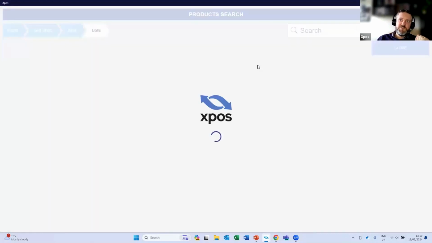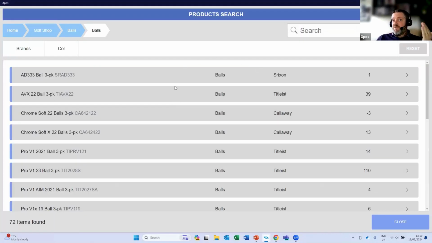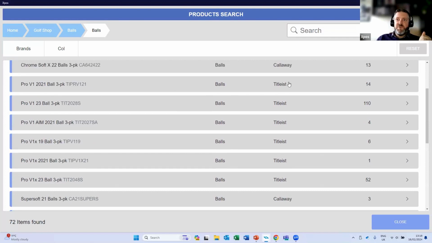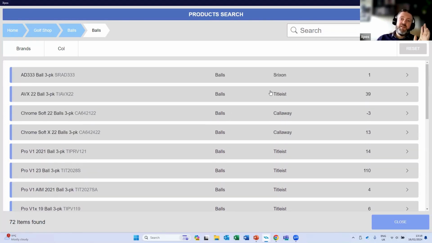So we go back to balls. And now, as you can see, I've got a much larger search, because I've now got all the different balls that I do, so by brand, etc. So in the past, I would have had to, at this level, find the product that I wanted. And obviously, you can imagine potentially hundreds of products to pick from there.